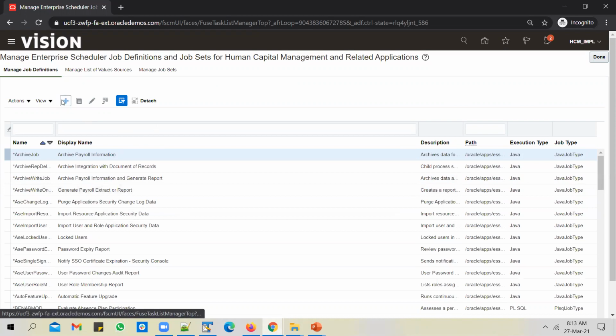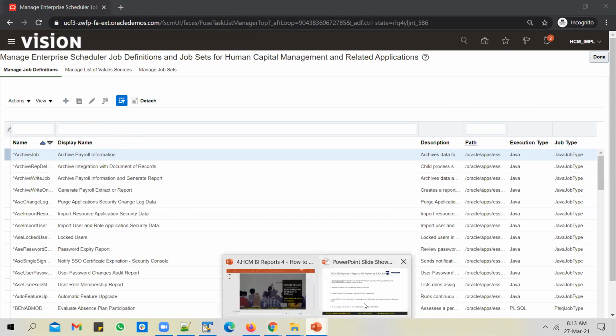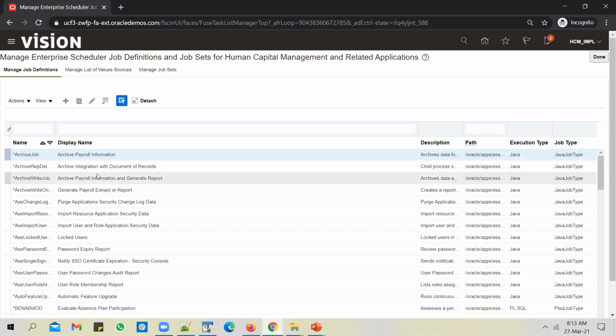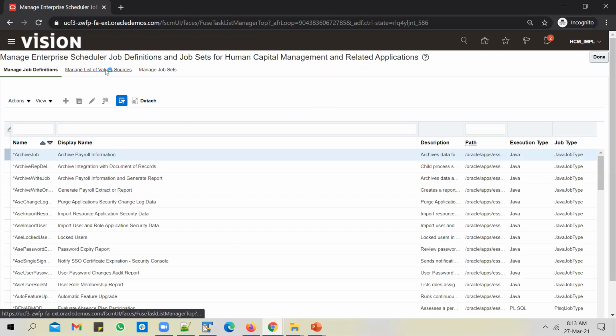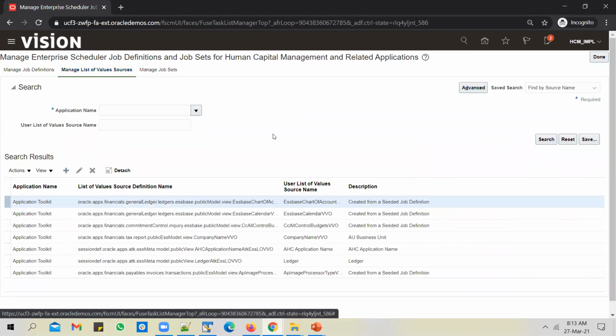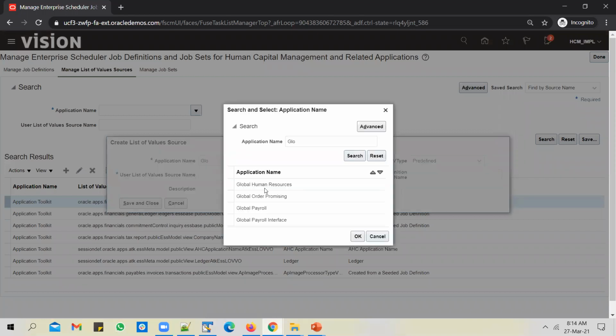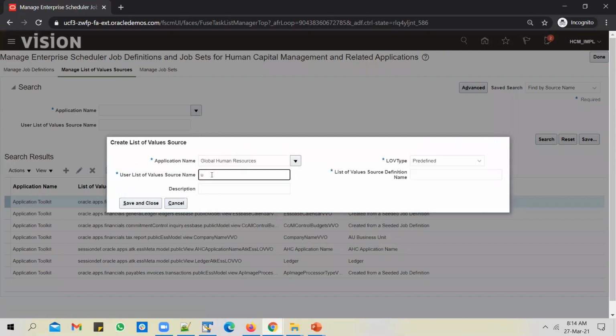But before we create a new job, remember we have to define person number as a parameter on the ESS job. And to that parameter, we want to assign a list of values so that end user, when they run the report, they'll be able to see the list of person numbers in the dropdown. So let's go ahead and create a list of value source for the person number. Click on the plus icon. And you can probably select Global HR as an application. You can say, UnoGeeks person number LOV.